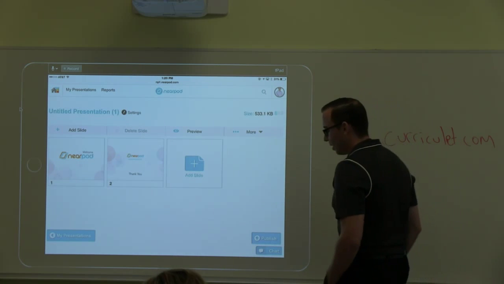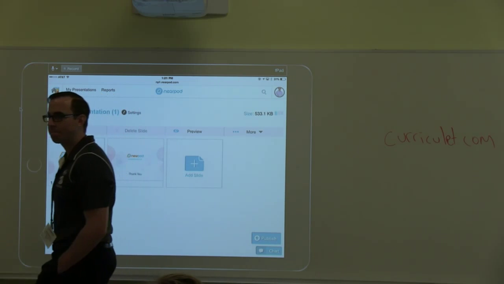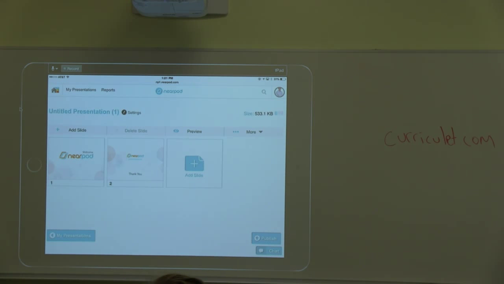And actually, for those of you that just signed up, you'll see which ones say free, so that you know which ones are part of the free and the paid version.